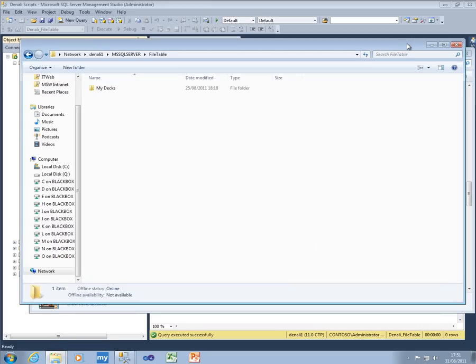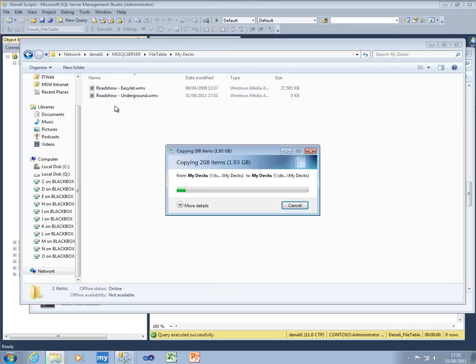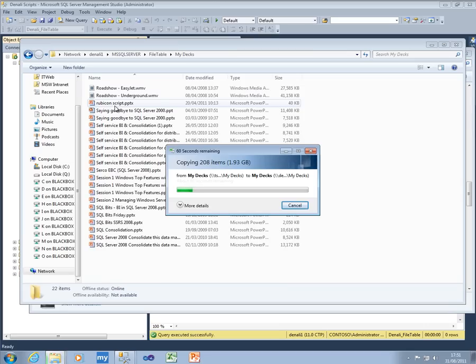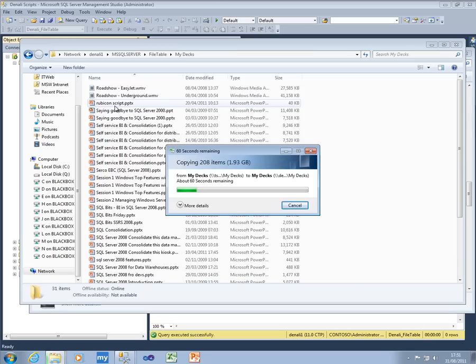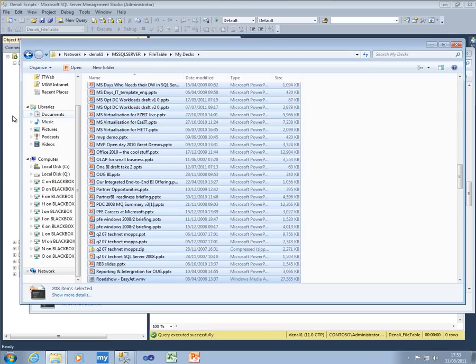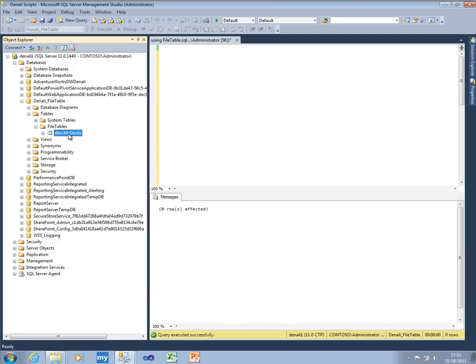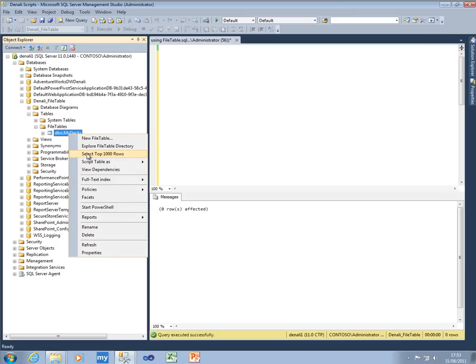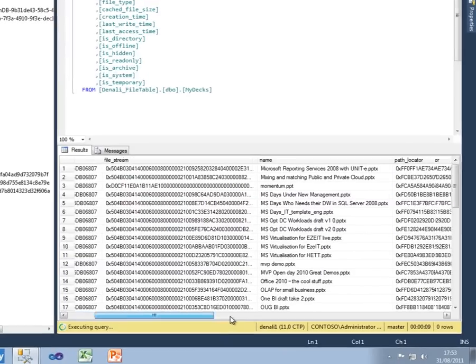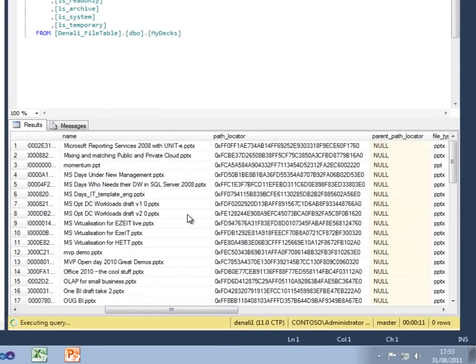Just grab that lot, go into my decks, paste them in. That's just going to take a few seconds because I am actually copying across a remote desktop session, and there's a couple of gigs of data there just to make it a bit real. And there's my stuff. Now for the interesting bit. If I now have a look at the data that's in this table, which was completely empty before, here is a row for every one of the files I've just copied in.